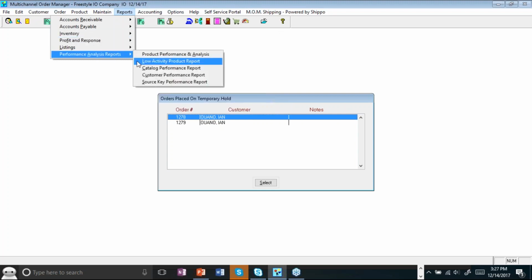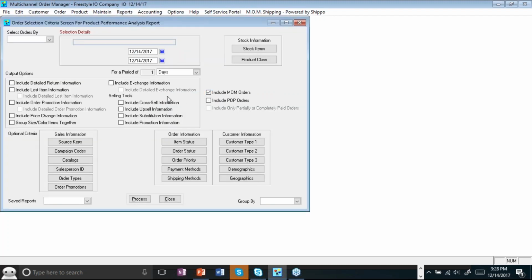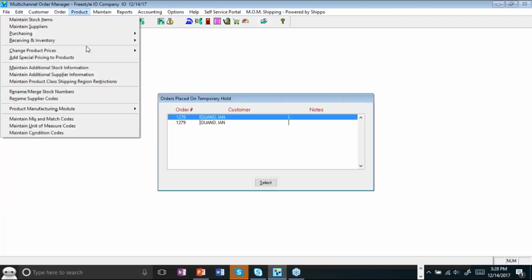We also have performance on products, so you can see low activity product report, so you can also do product performance. You can include the return information, things like that for products. That way you can get more on it.